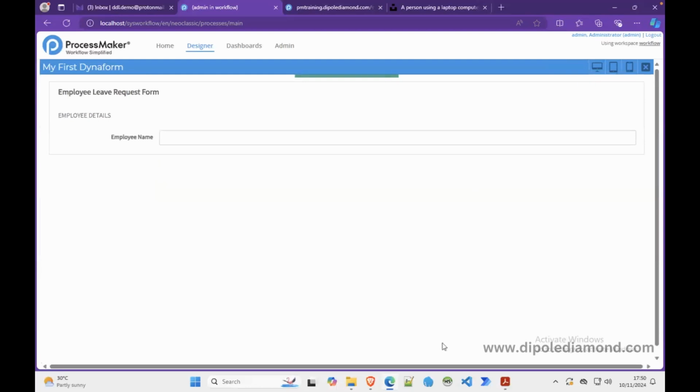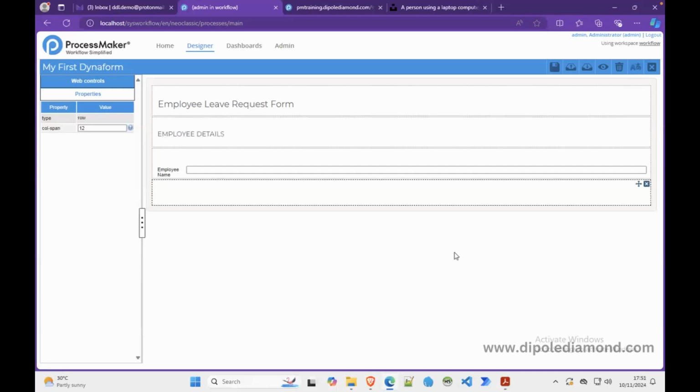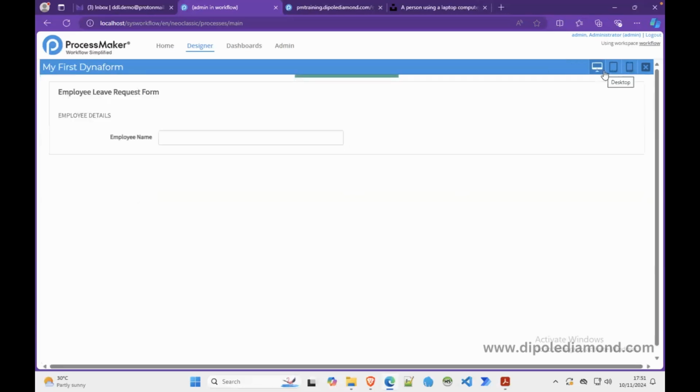So this is what we're going to have. But now, back to the designer, we see that our employee name is holding a full row. To maximize form real estate, we need to divide this into two columns rather. So I select the row and change the col span to 6 and 6. That gives us 2 equal columns. And now you can see employee name on one side. So let's preview again. You can see, the person can type the employee name here, James Bond.